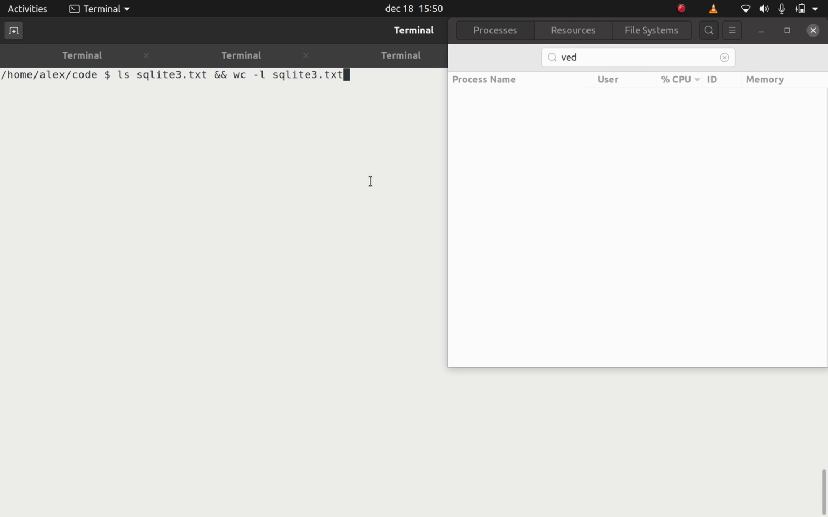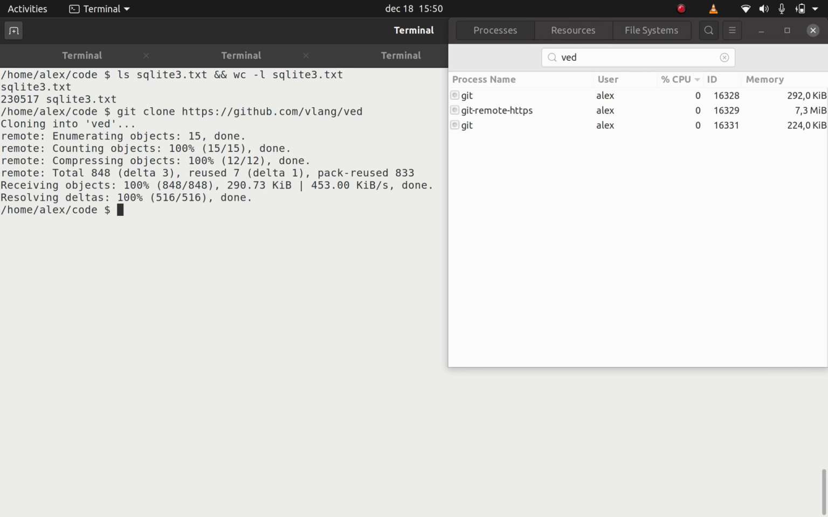We'll be using it to display a large text file, the entire source code of SQLite. It's 7.8 megabytes and has more than 200,000 lines of code. Let's clone the source code of ved and build it.